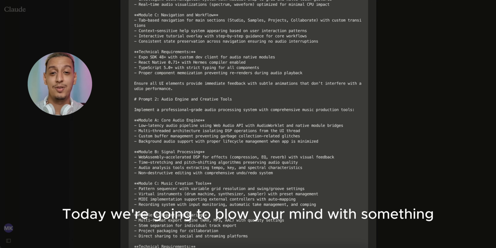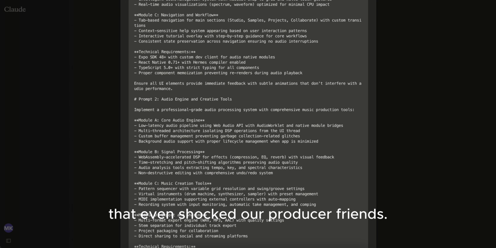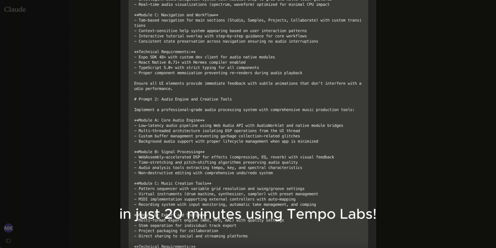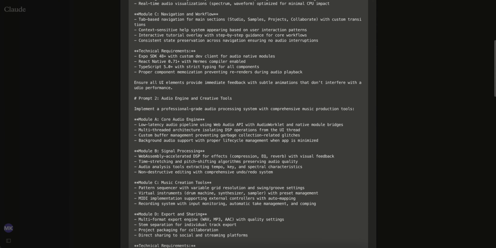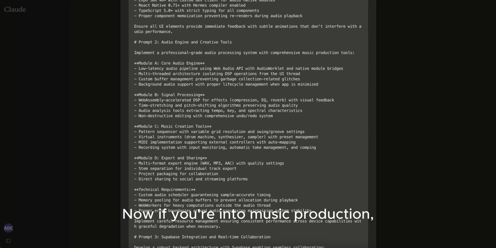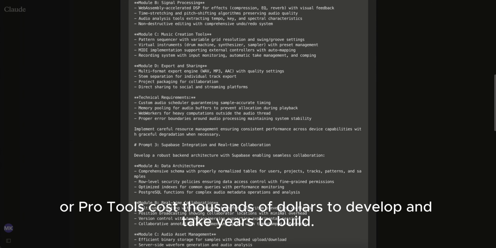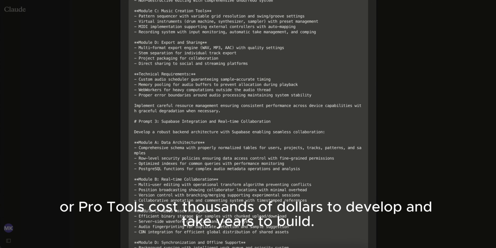Today we're going to blow your mind with something that even shocked our producer friends. We're building a complete professional-grade music production studio app in just 20 minutes using Tempo Labs. Now, if you're into music production, you know that professional DAWs like Ableton, Logic, or Pro Tools cost thousands of dollars to develop and take years to build.